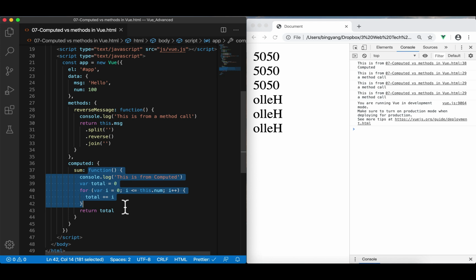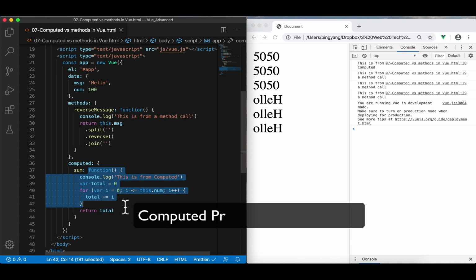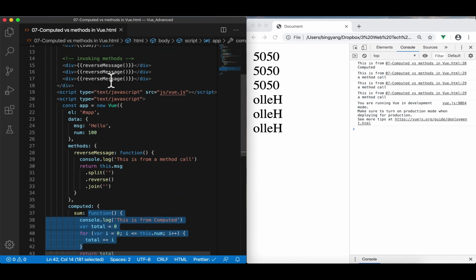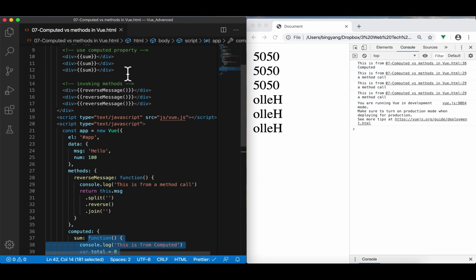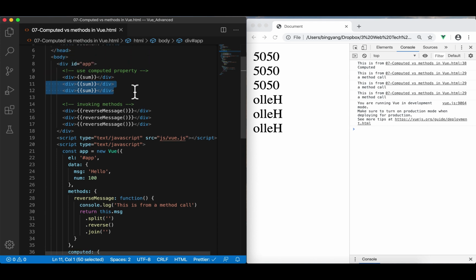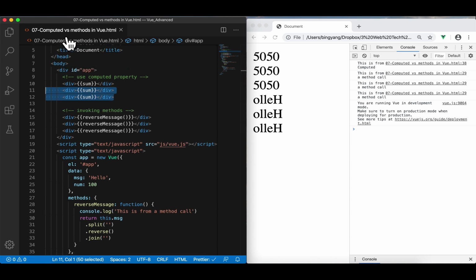So the difference is really that computed properties are cached based on their reactive dependencies. So if we're using the same computed property without changing anything, then Vue is smart enough to know that, hey, I'm not going to compute it again. That's a waste of resources. So I'm simply going to use the cached value for the second and third one. So that's the difference between using a method and a computed property.